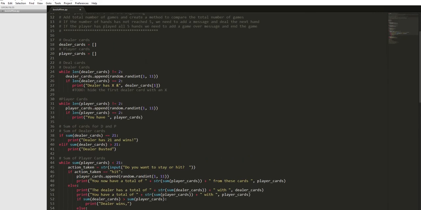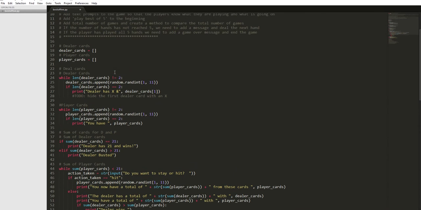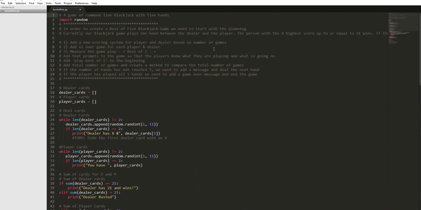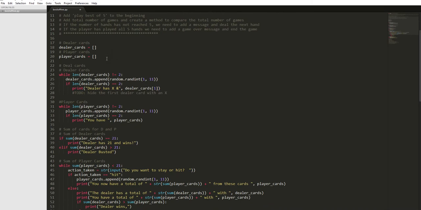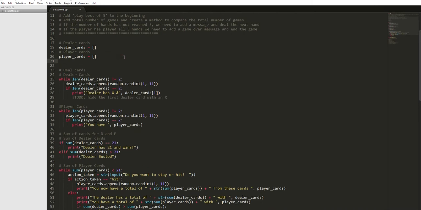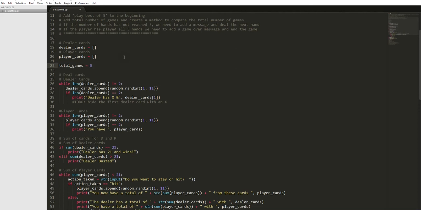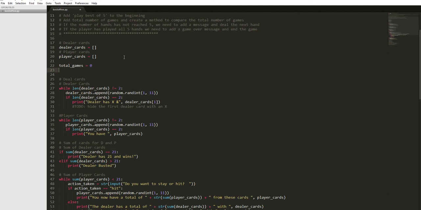So, down here, the first thing is we need to add a new scoring system. Let's think of some variables that we're going to add. We'll go down here below these ones and we'll add some variables. We'll have total games equals 0. Let's get some space just so we can remember. So we know that we're going to start with 0 and we're going to work our way up to 5.